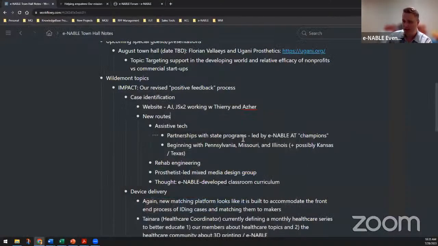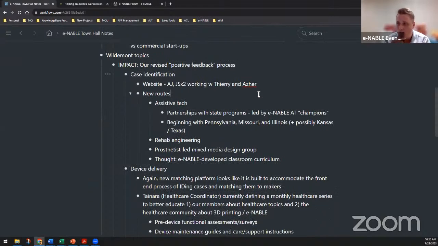I want to highlight and break down each of these steps here, beginning with identifying need, or case identification. We can spend as much time here as you feel is appropriate, Jeremy.